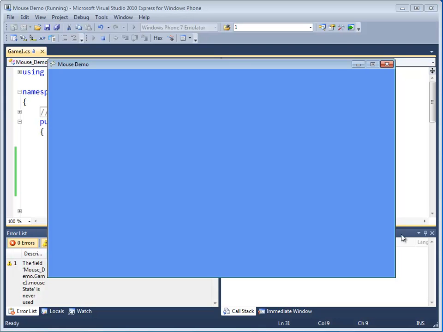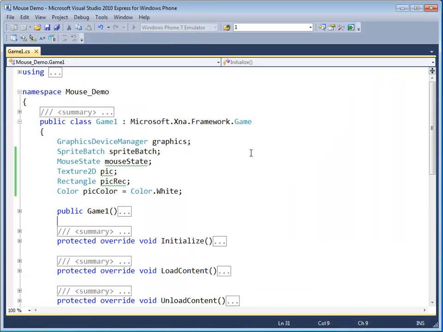I want you to notice something. Notice how the mouse disappears when it enters the game window and then reappears when it exits the game window. The next thing we're going to do is make the mouse visible.